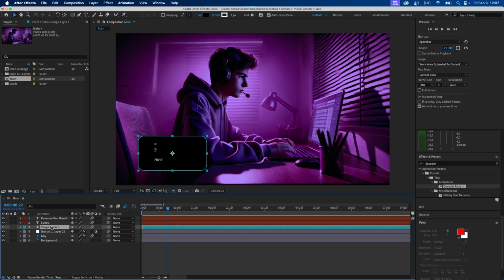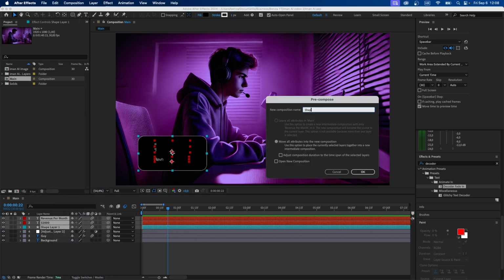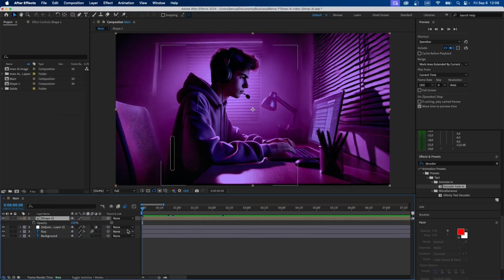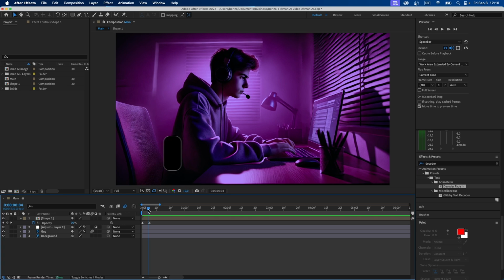Now the only thing left to do for this animation would be to select the shape layer and these two texts. Right click, pre-compose, and you can name this for example shape 1. Now click on this shape and press T for opacity. Go a bit further with the playhead, set the keyframe, go back and set it to 0. You can easy ease the keyframes, and now the shape fades in smoothly instead of appearing harshly.